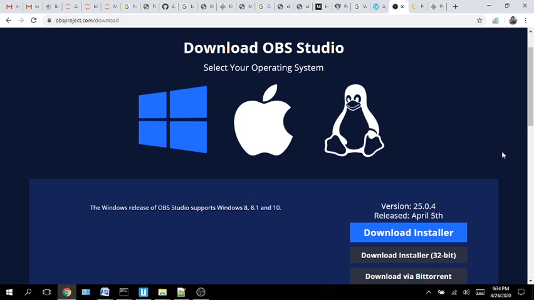Okay, OBS is basically free open source software, and you can easily download it from this website, obsproject.com/download. Once you write this URL in your browser, this page will appear, and this is the OBS download web page. OBS Studio has an installer for different operating systems, including Windows, Mac, and Ubuntu, and you can install it according to your need.